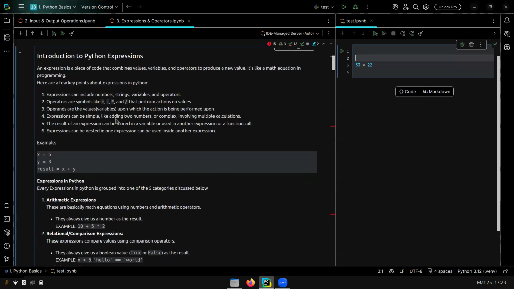Expressions can be simple, like adding two numbers, or complex, involving multiple calculations. Here we just multiply two numbers, right? What if I want to multiply these two numbers, then divide it by 33 by 22? See, even this is an expression. Here I am multiplying these two values, then dividing it by the result of this value, and I can even add something like this. You need not calculate the result, but I'm just showing that an expression can be large.